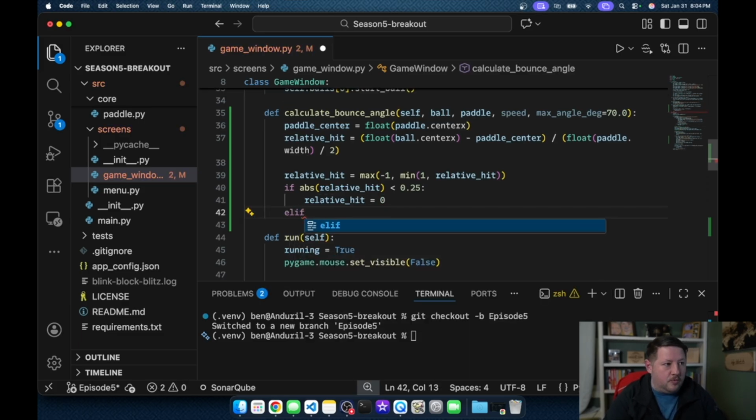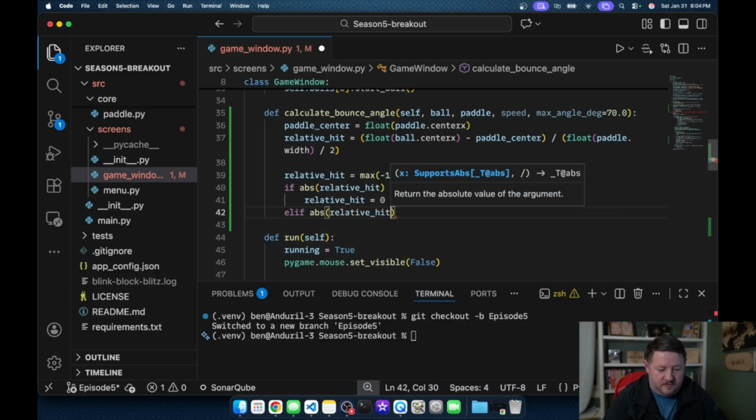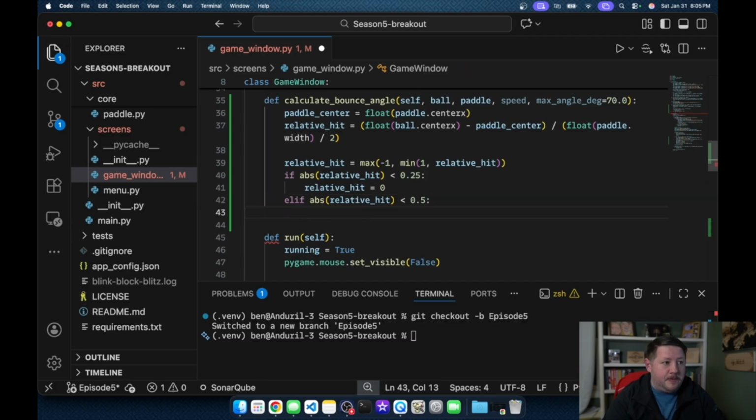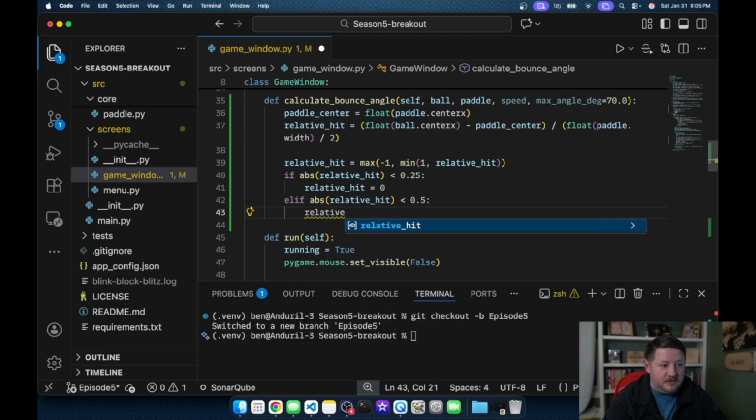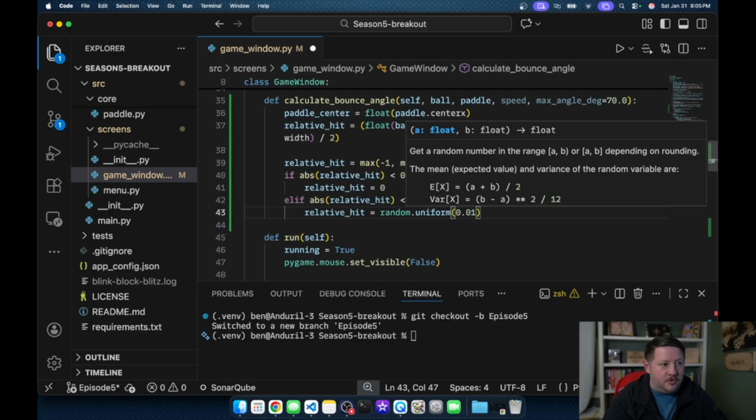Now the other thing you want to check for is on the very ends. So if the absolute value of the relative hit is less than 0.5, then you're going to do some math. Relative hit equals a random. It's not necessarily math, is it? We're sort of going to give it a little bit of a random value. And we're going to go between 0.01 and 0.1.